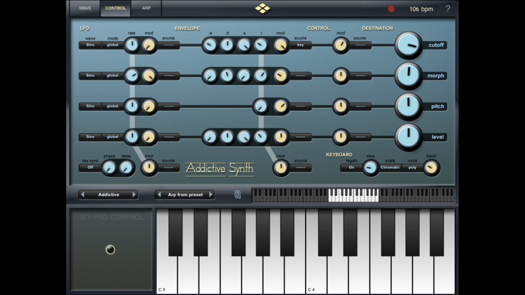And you see we've also got envelopes for the cutoff, morph, pitch, and the level, which basically acts as an amp envelope. You'll notice we've also got a keyboard setting here for changing the voicing from poly to mono, and legato setting. All of these source things can be set to all kinds of great stuff. Being able to set the modulation source provides for a lot of dynamics here.